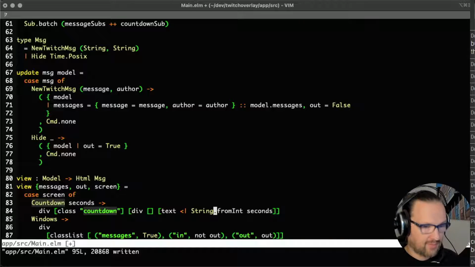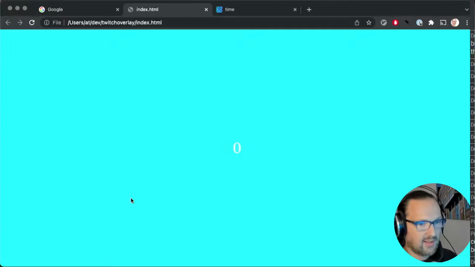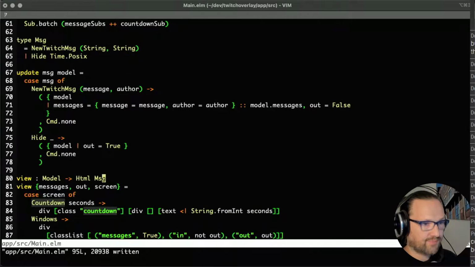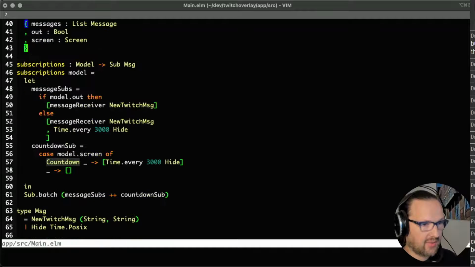I have to either import or just canonically reference that. Now it's compiling again. Okay, cool. So now we're initialized and we are getting a function every second. But actually, since I copied this time every with the hide, the message or the event that gets fired every 3 seconds, and I also wanted to dial this down to 1 second, is the same message that we use to hide the message overlay. So that's not of use here.